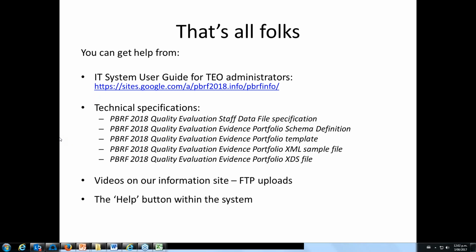Okay, someone else has asked who uploads all the data files? Yep, so the TEO Administrator has the ability to upload all of the data files in the system.